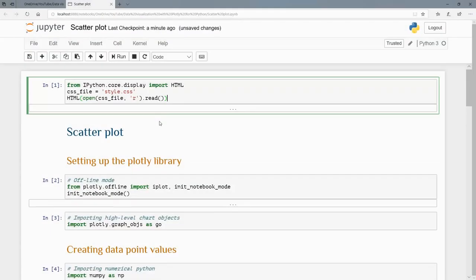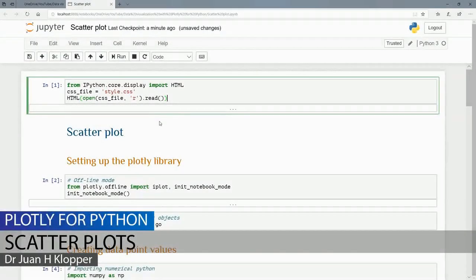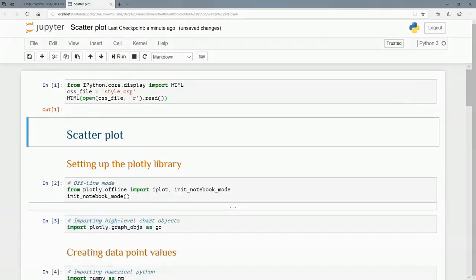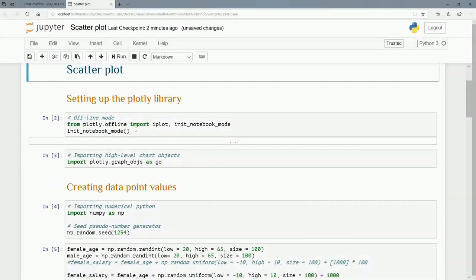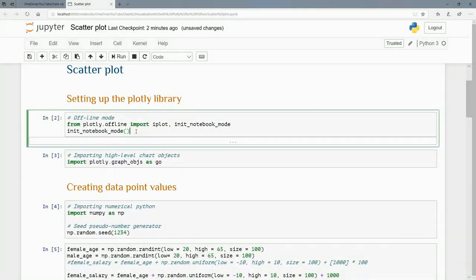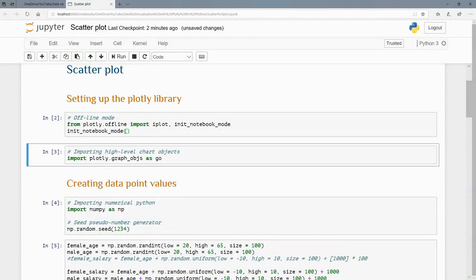Thank you. Here we are in the next tutorial. We're going to look at the scatter plot. First of all, my cascading style sheet. Let's run that. And we have this notebook that looks a bit better. Scatter plots. Let's set up our Plotly library. As per usual, we're going to import iplot so that we can plot right inside of the notebook. And we've got to initialize this notebook mode. So we're going to import it, and then we're going to execute that function with these parentheses there.